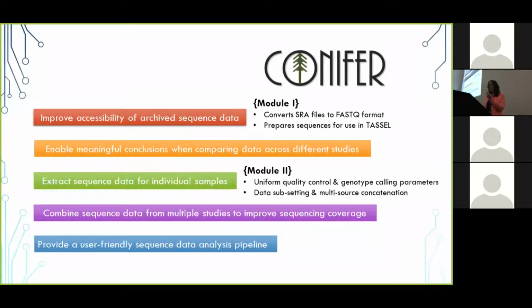So module 2 also comes in. This gives you the option for uniform quality control and genotype calling parameters to meet those three middle objectives. And it also gives you the option for data subsetting and multi-source concatenation. What I mean by that is taking that data from several different studies, pulling it all together and getting that overall better coverage of your genome.